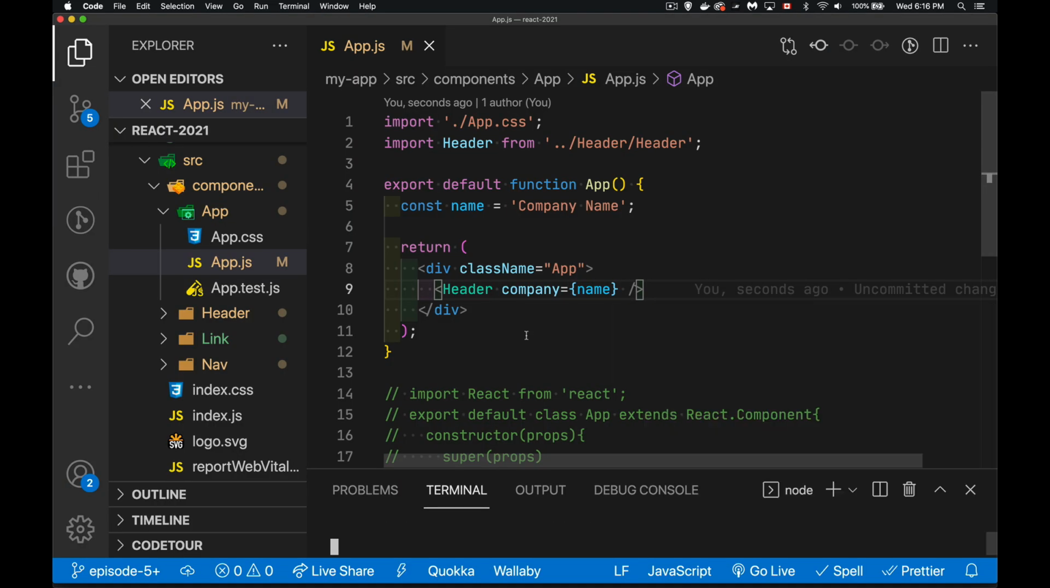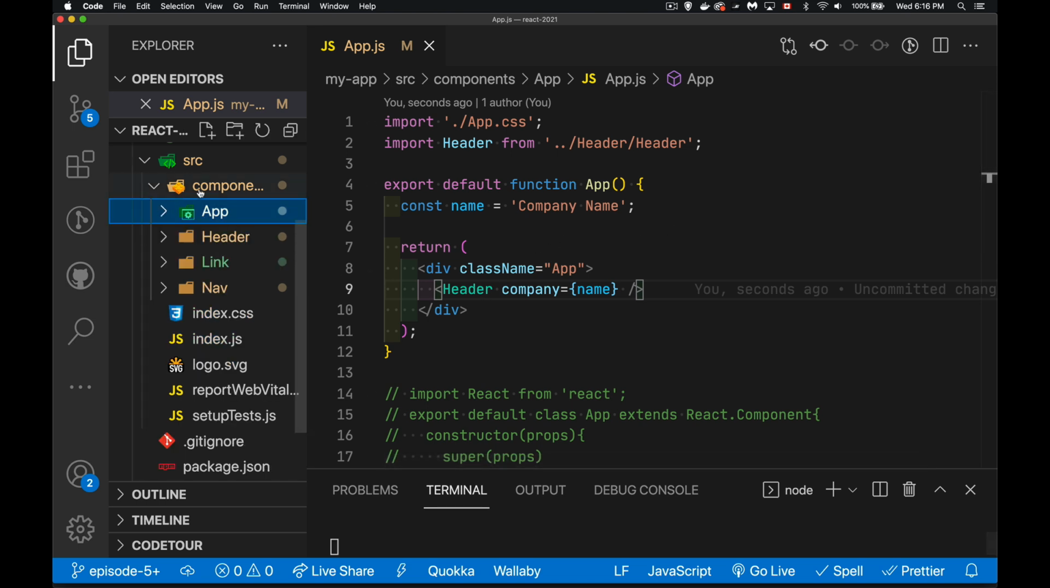Okay. So we have here our app.js file. This is the core of our application. This is the first main top-level component. Everything else is inside that. We have our header component, and this is all inside of our components folder. There's the app, which contains header. Header contains nav. Nav contains several links. So these are the components that we have right now.